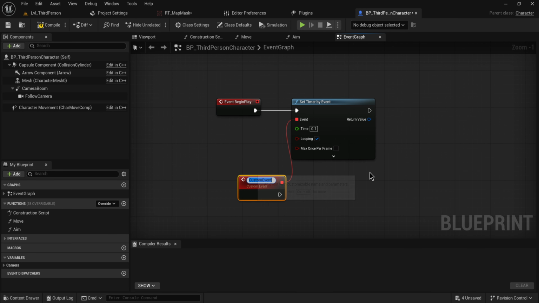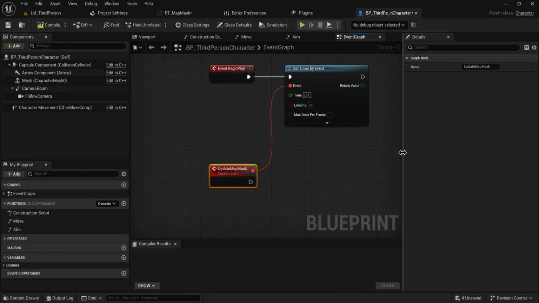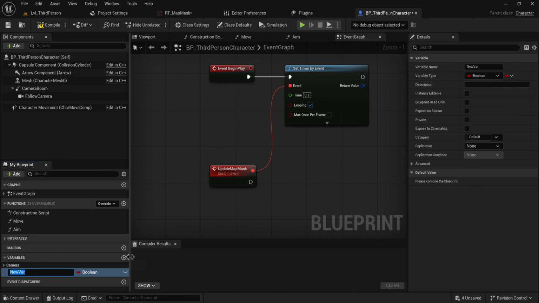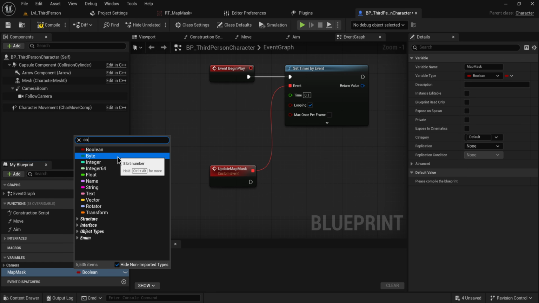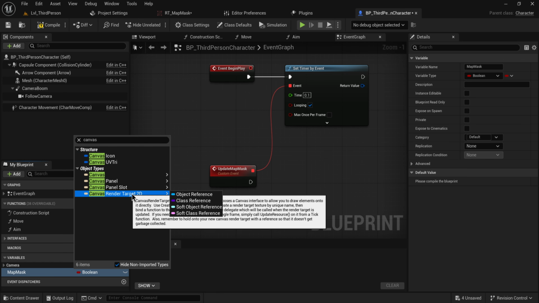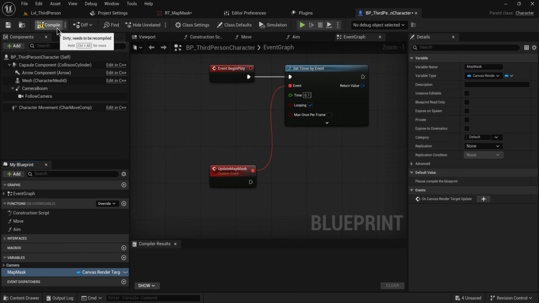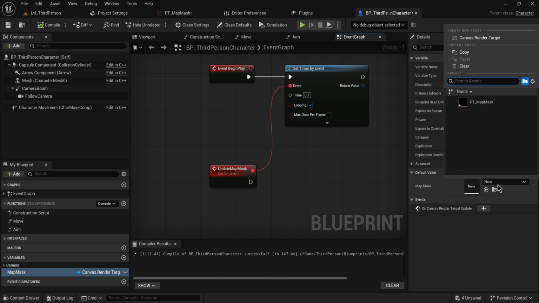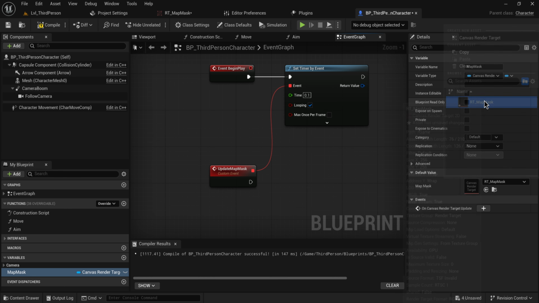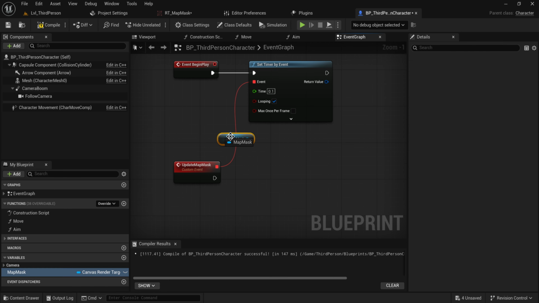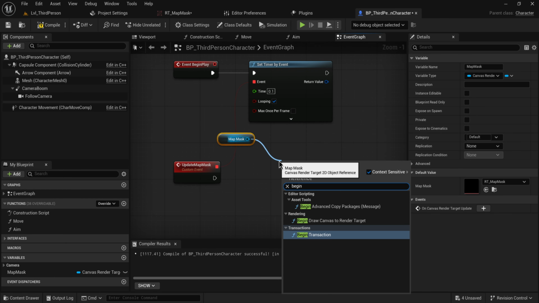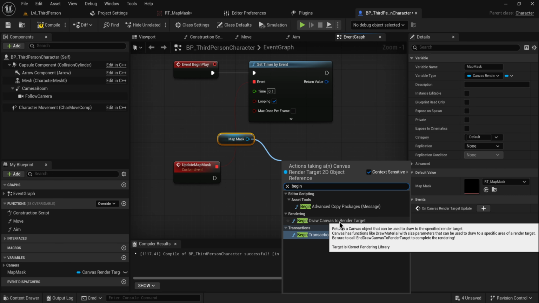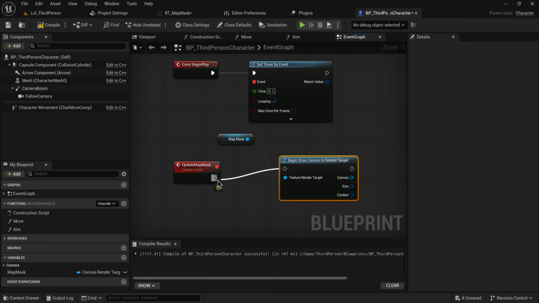and then hook up a custom event to it, update map mask. In order to do that, we need to first make a variable for our map mask, and that's going to be of type canvas render target 2D. Compile the blueprint so that we can give this a default value, which is going to be the render target we just made. If we then drag that in, we can begin a draw canvas to render target operation.